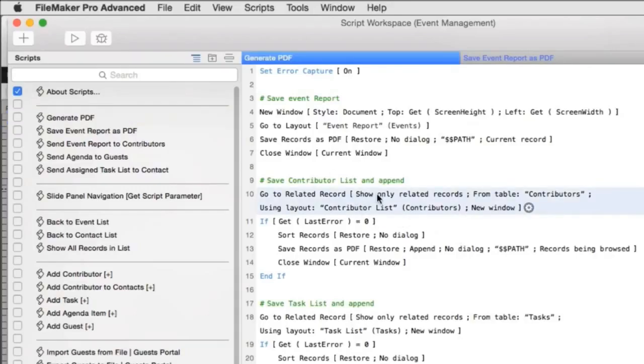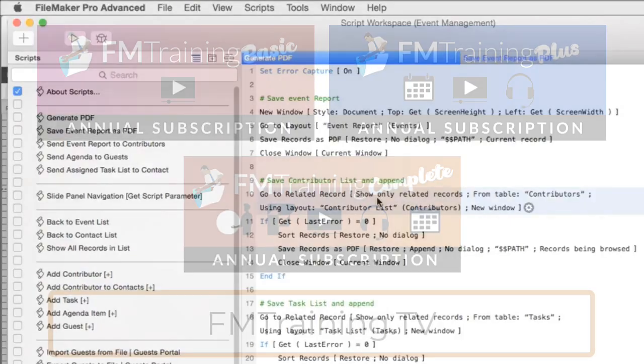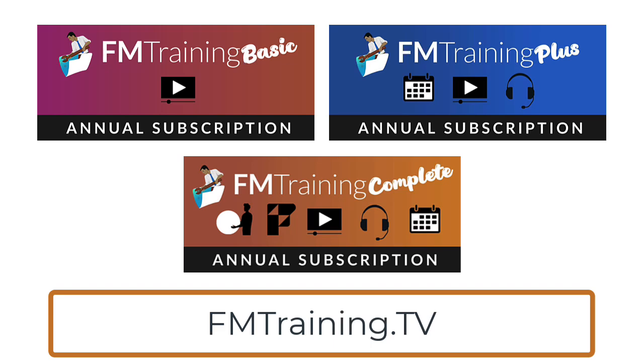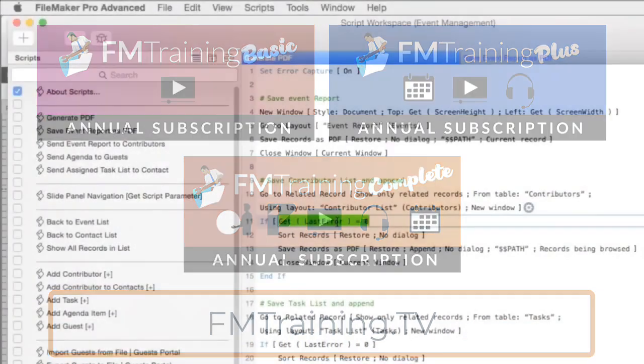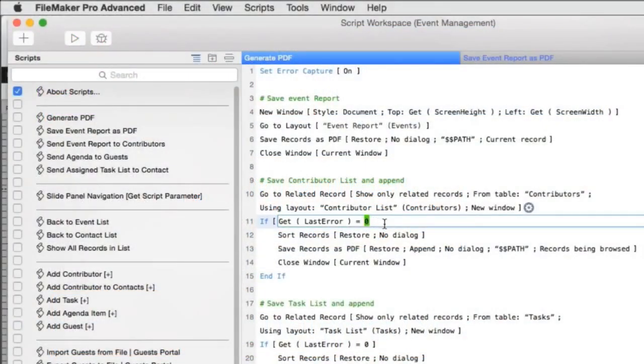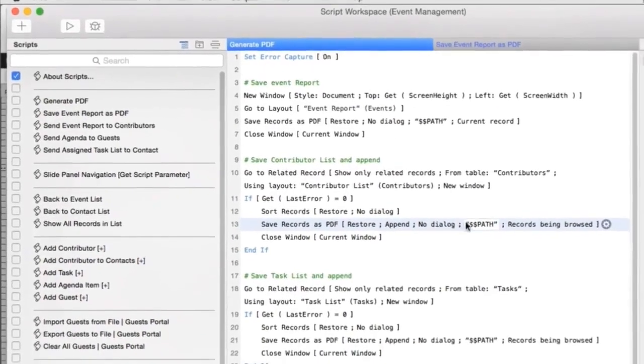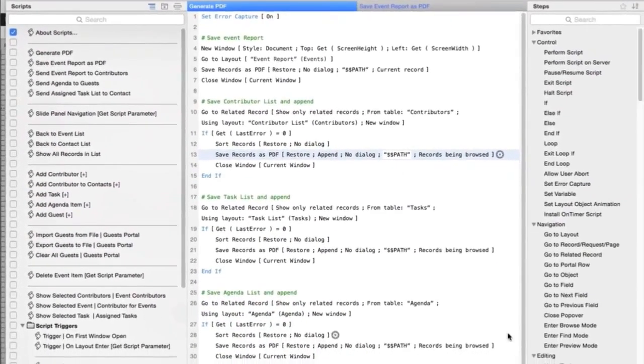So what it does in each situation is it attempts to go to related record, or GTRR. Once again, if you have questions about that script step, check out our FileMaker Pro video training course. After attempting to go there, it does a check to see if the error is 0. If the error is 0, then there is no error, and it found records. Then it actually runs the same save records as PDF command that we had up here. The difference is the option for append is enabled. So up here on the very first statement, it was to create it, and then every line item below, it's append. Append, append, append, append, append.